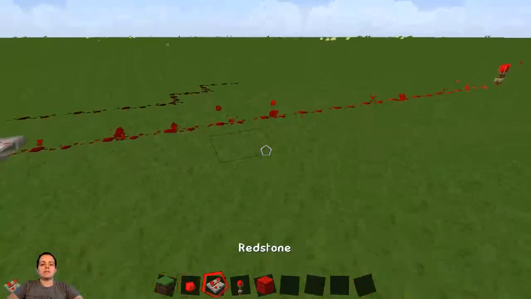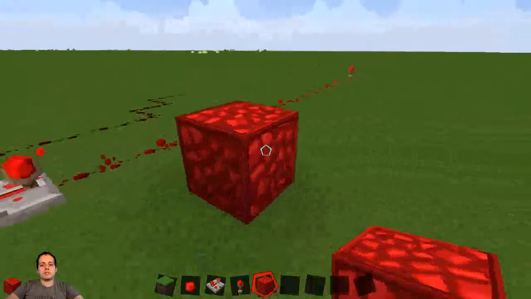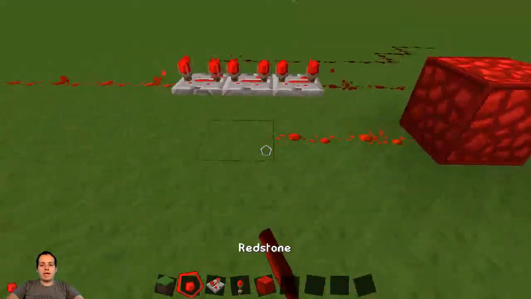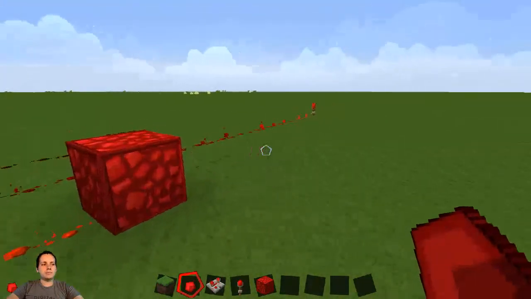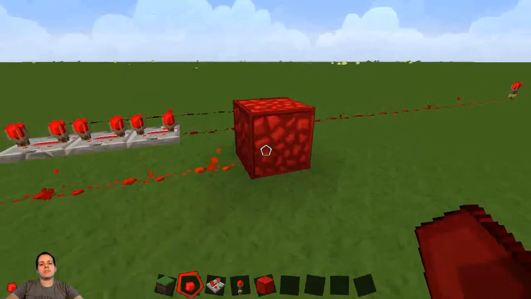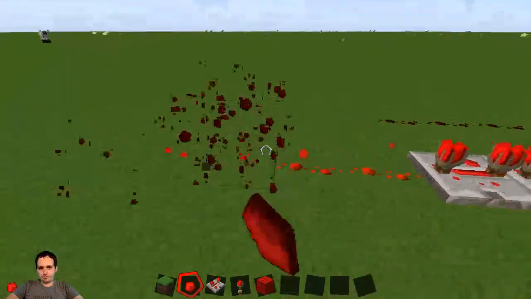You can combine sticks and redstone to get these redstone torches. You can combine lots of redstone to get these redstone blocks, and these redstone blocks act as power signals just like those redstone torches. But there are some side effects to the redstone torches that the redstone blocks don't have, and I'll explore them as we go along.